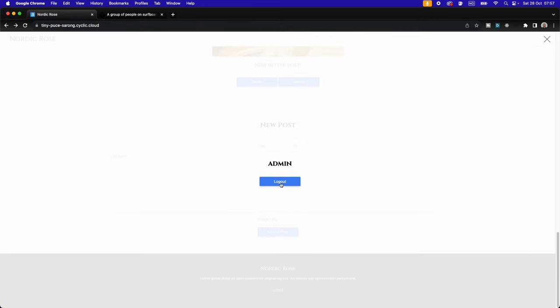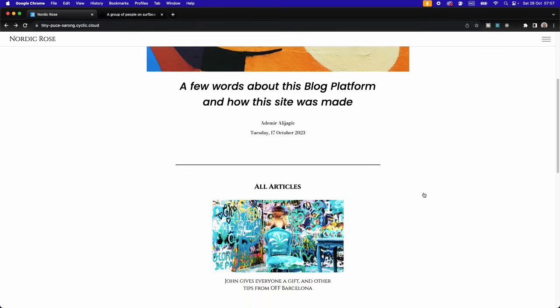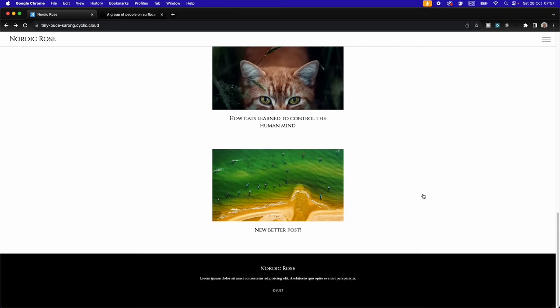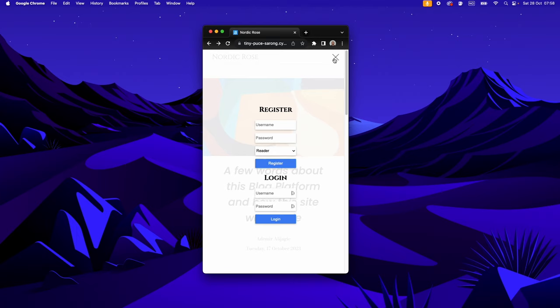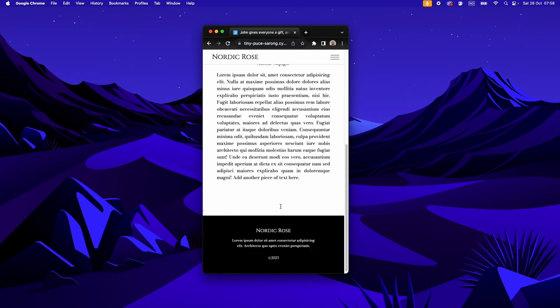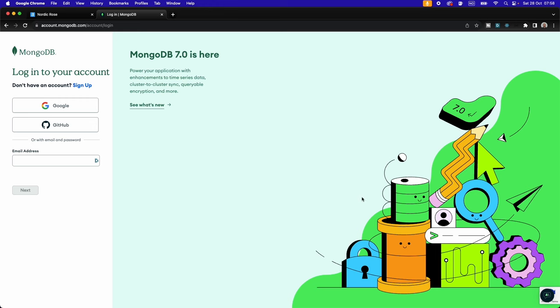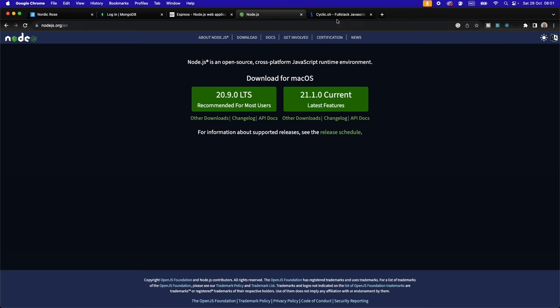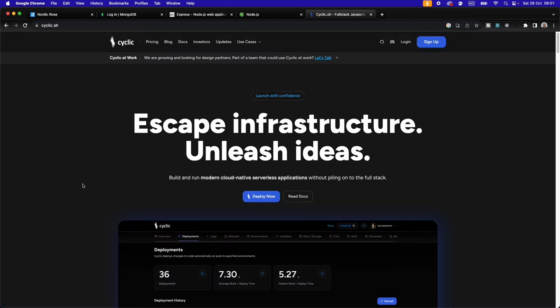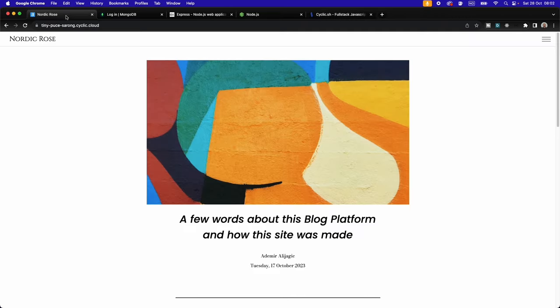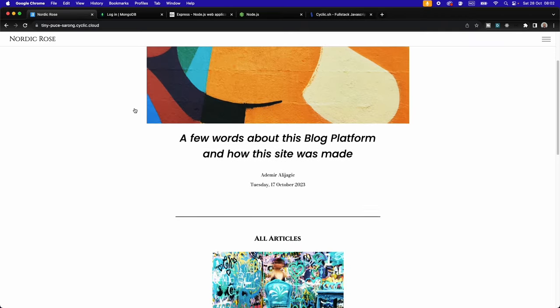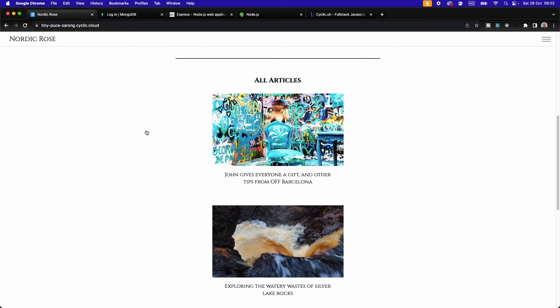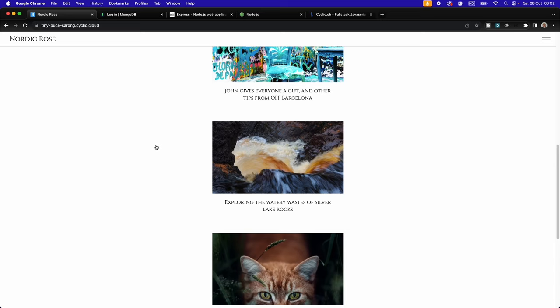If we log out from our user, we go back to only being able to read the posts on the blog. This blog is, of course, fully mobile responsive and looks good across devices, as you can see. We are going to use MongoDB for our database. We're going to use Express and Node to run our CRUD operations. And we're going to use Cyclic to actually host our whole web app, both the front end and the back end, and everything for free. So if you want to learn how to make a simple CRUD blog and host it for free online without using any framework, simple vanilla HTML, CSS, and JavaScript, then let's get started.